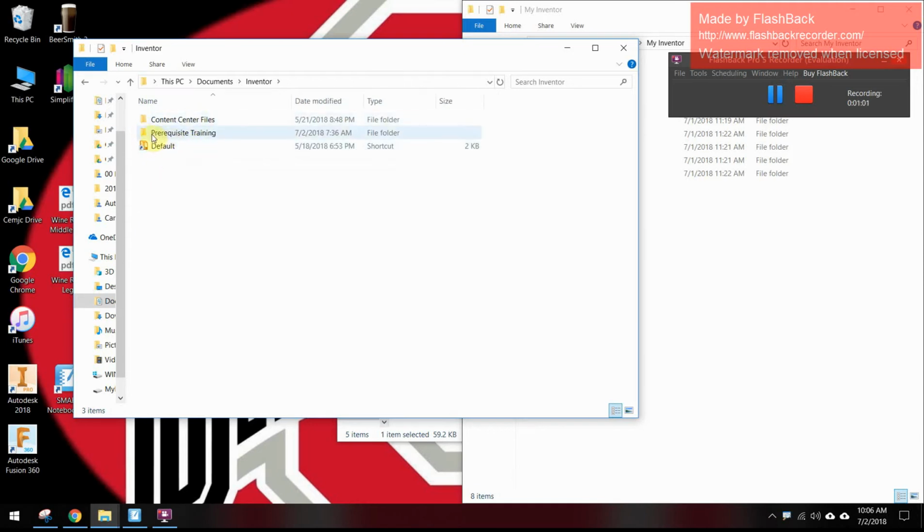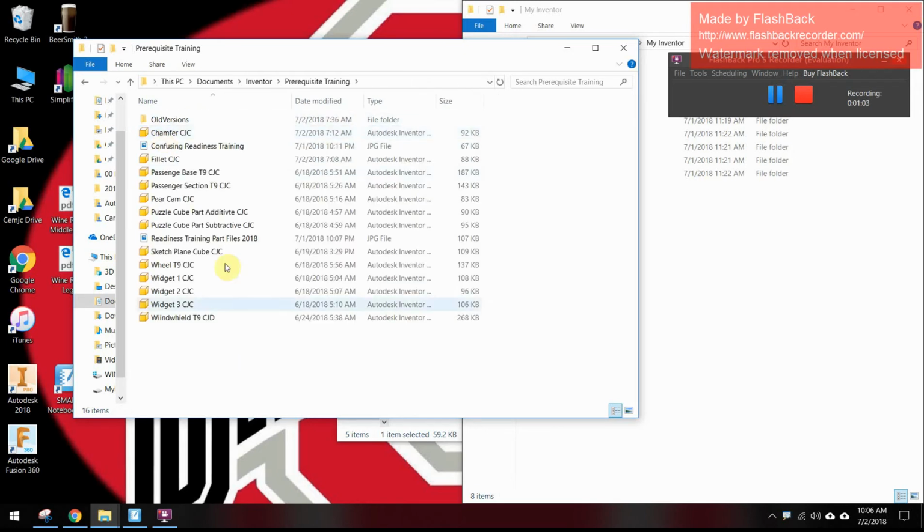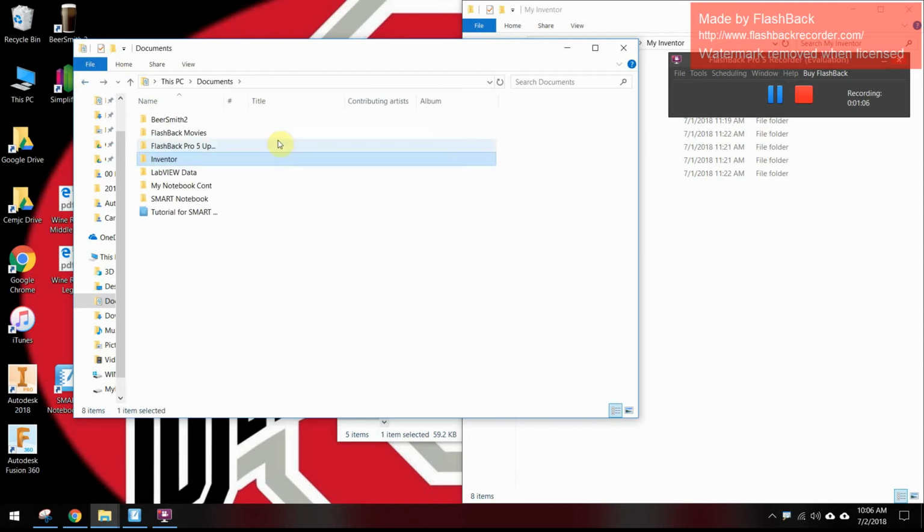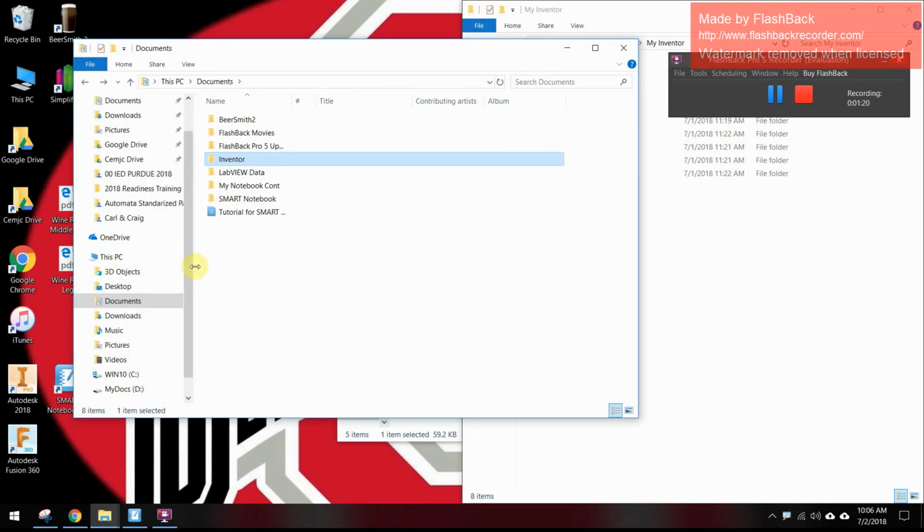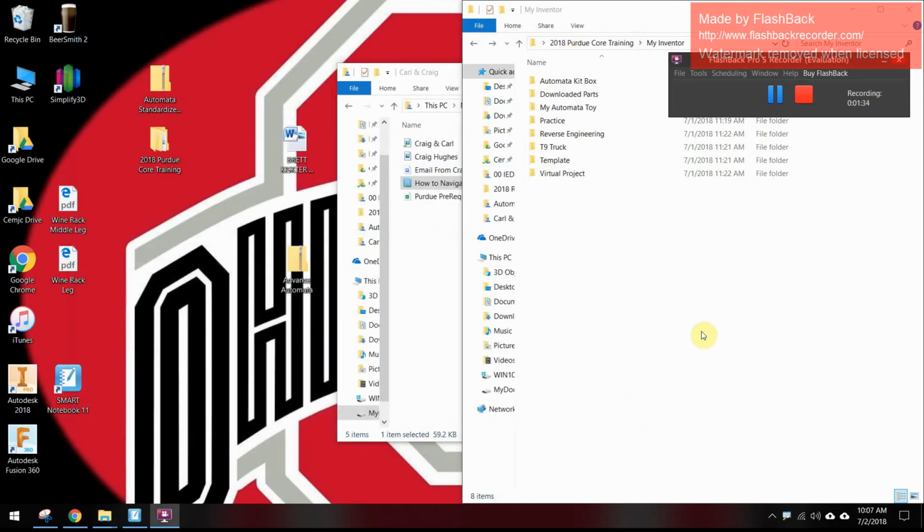And I have prerequisite training files in a file folder there. But you can see that I don't have a lot of files in this folder. If you have a bunch of files in this folder, because you've been using your laptop for a while or it's somebody else's computer, then you may not want to put things there. And you want to probably avoid using the Inventor folder directly on your C drive. And we'll talk about that in a later segment. Okay?